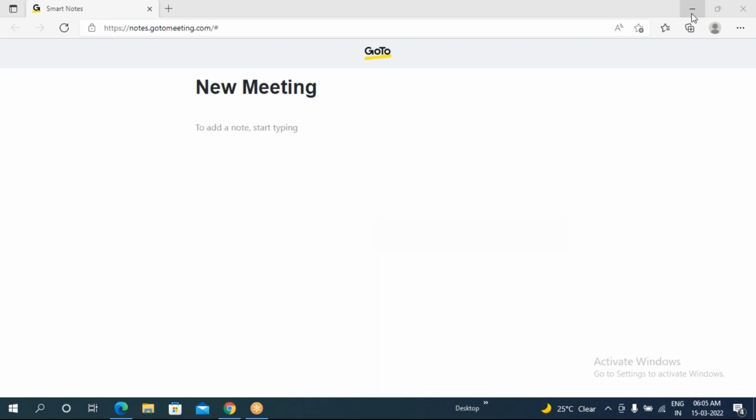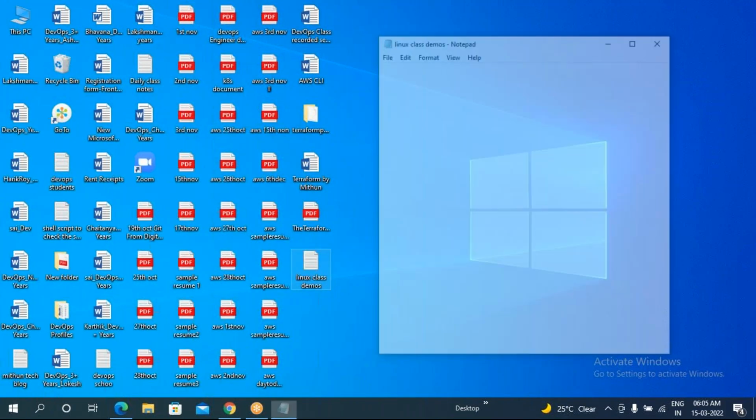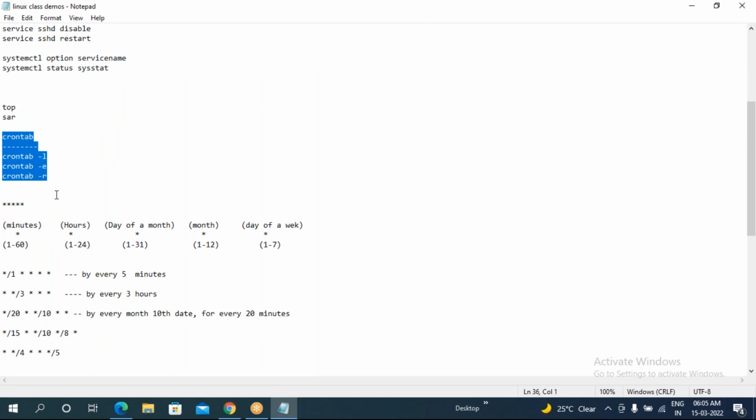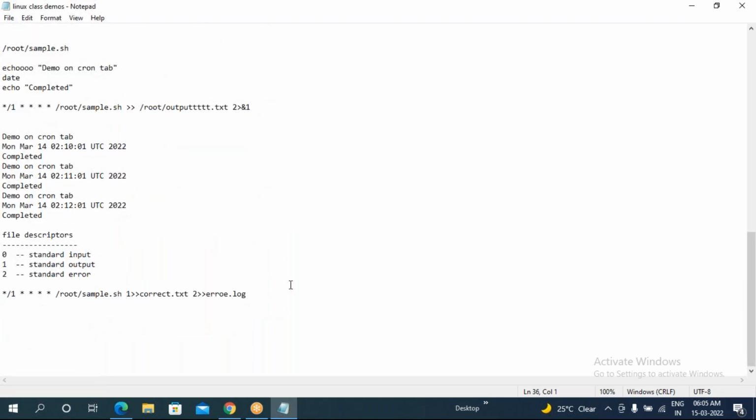So in the last class, we have discussed some system resource related commands, and we have seen how to schedule a job by crontab. So today we will start with one of the very important concepts: how to communicate or connect from system to system, from one system, how to access another system. So that's the concept now.